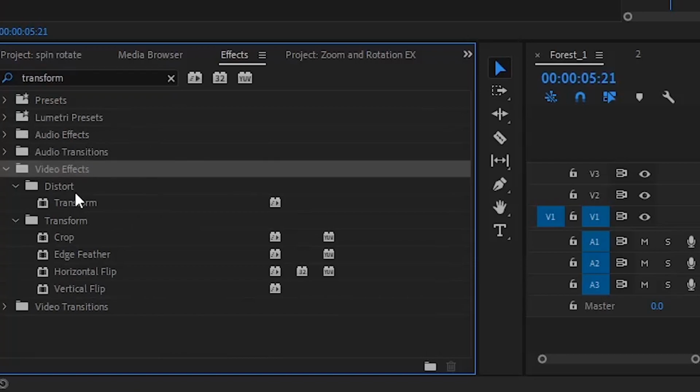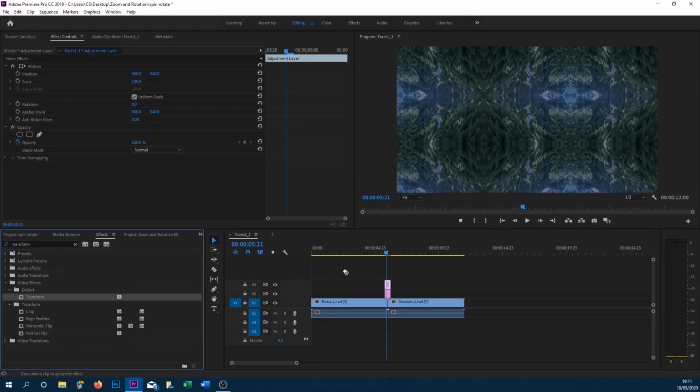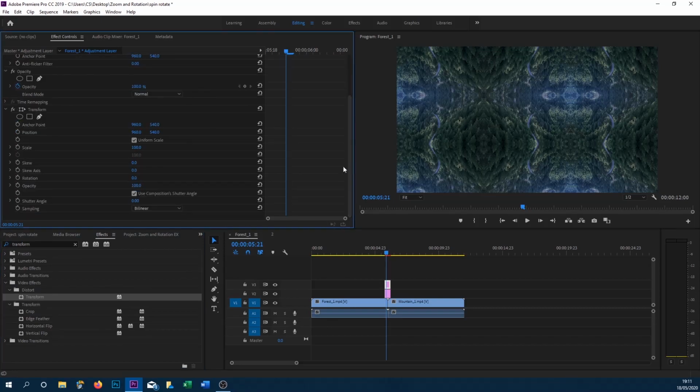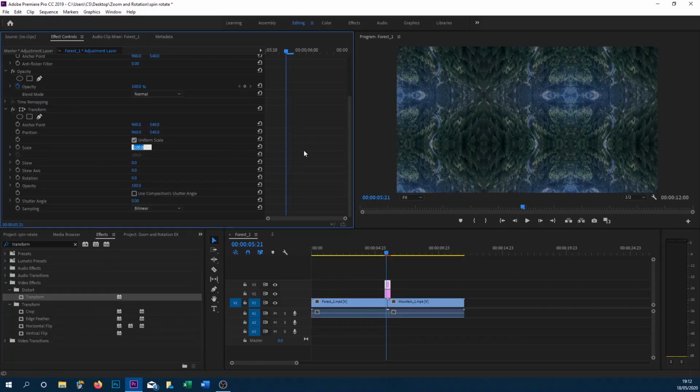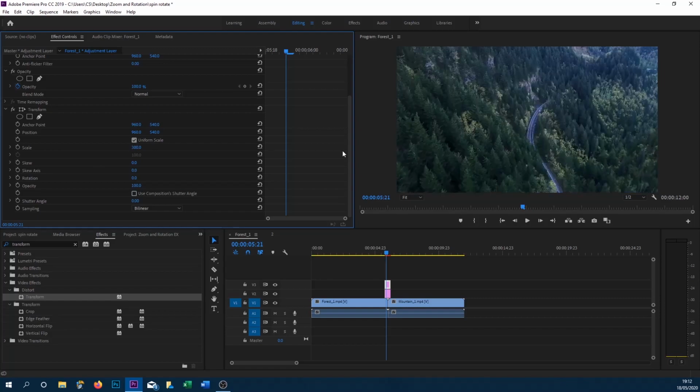Now this will be under video effects, distort and transform. Drag and drop this onto video track 3 adjustment layer. So you want to scroll down, and the first thing you want to do is uncheck this right here, which is use composition's shutter angle. Now from here where it says scale, you want to change this to 300. And as you can see, the video is now back to default.